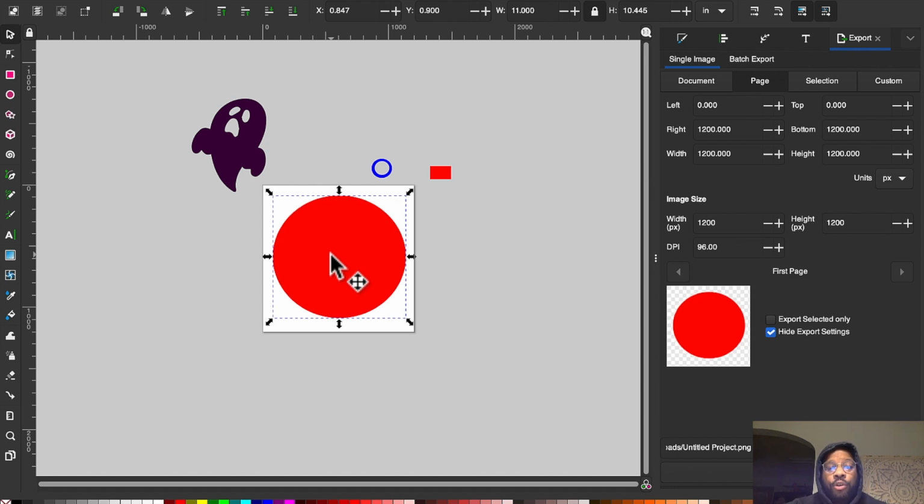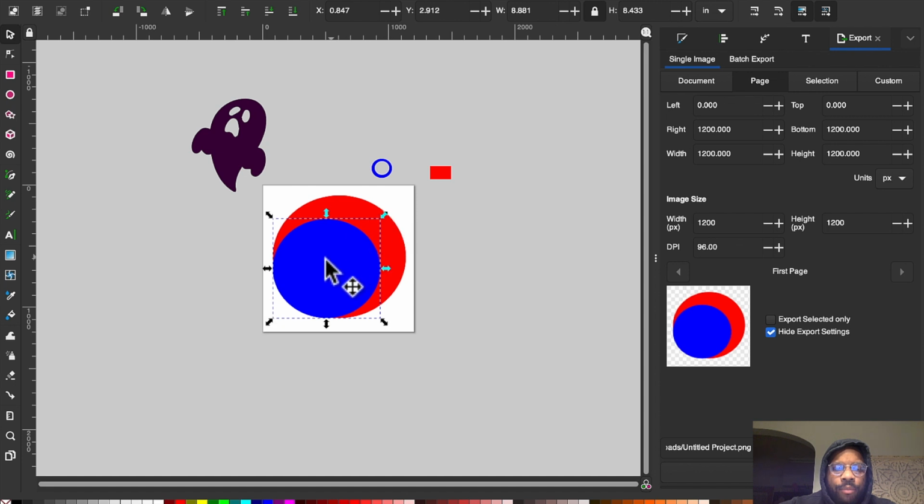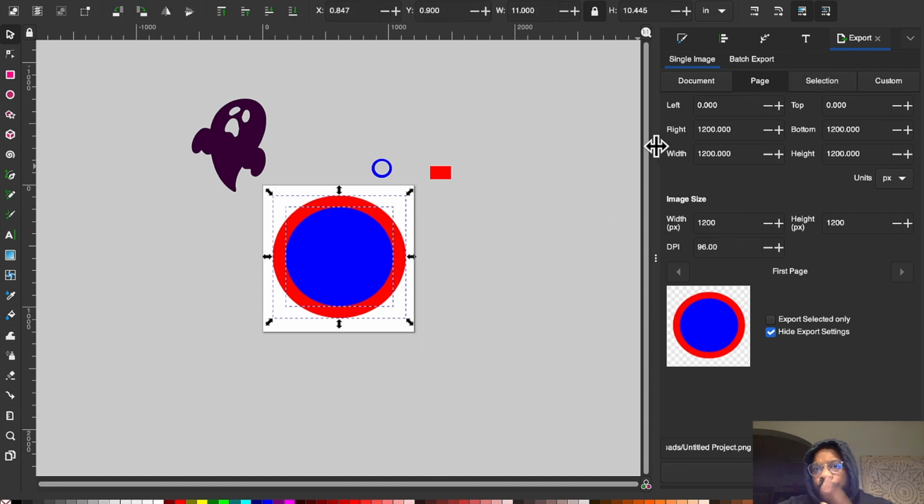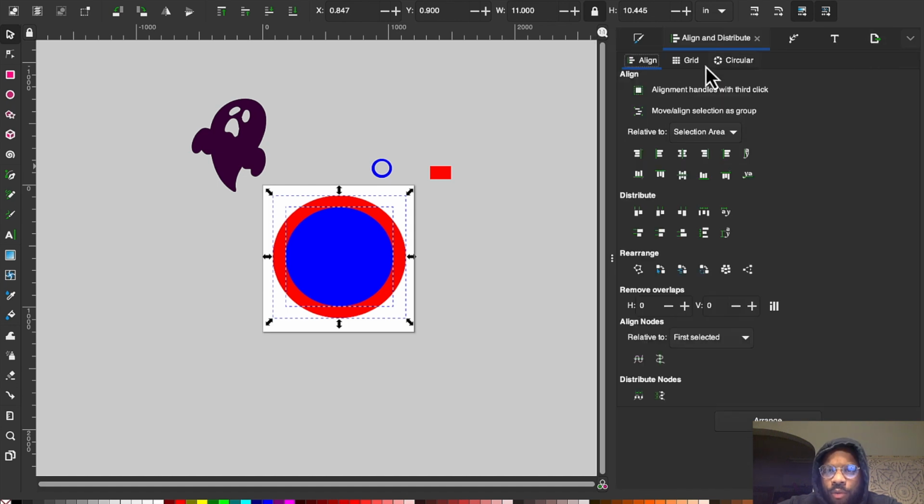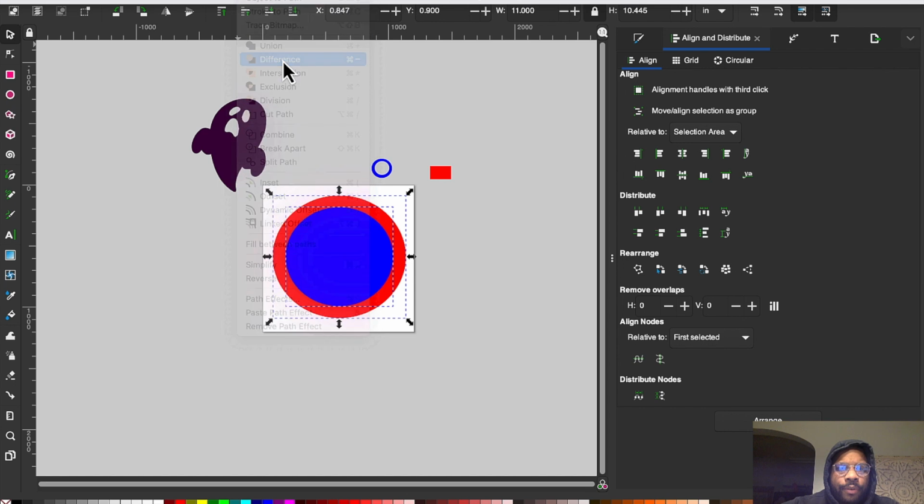So now, make sure the circle's highlighted, duplicate it, change the inner circle to a different color, and shrink it down a little. Now, what you want to do, highlight both circles, go over to the right here, and find align and distribute. Go down and find center on vertical axis. Click it. It didn't move because I already had it centered. Make sure those are highlighted. Click path and then difference.